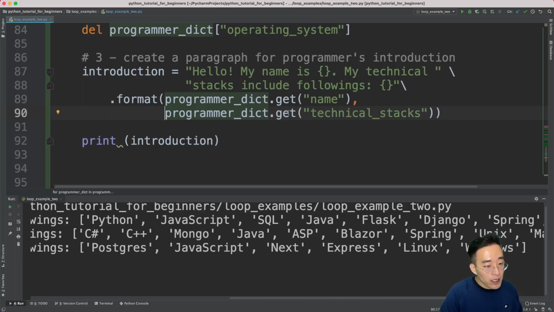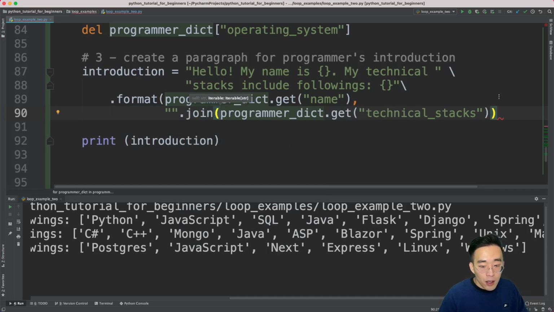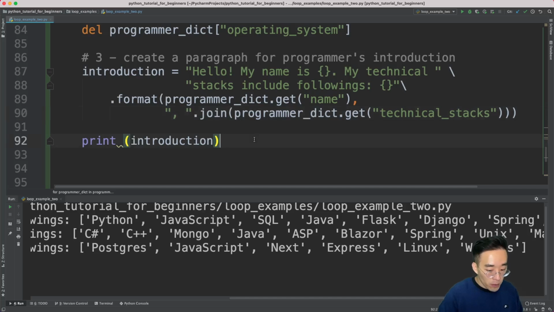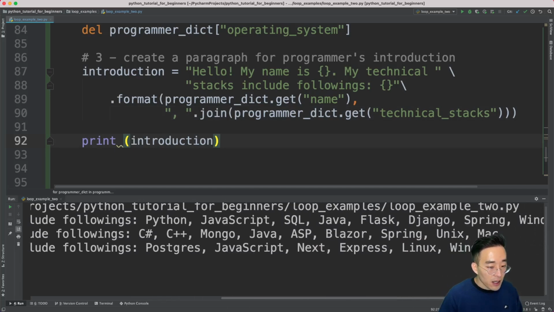So for that, what we can do is just specify a string here. So 2 quotation marks here, dot join, and then wrap the technical stacks with a parenthesis like this. And within this join, we can actually specify the delimiter. So I'm going to specify comma and a space. So if I run this one more time, then you will now see the technical stacks being displayed in a prettier format where you don't see a square bracket, and every element is separated by the comma and a space.